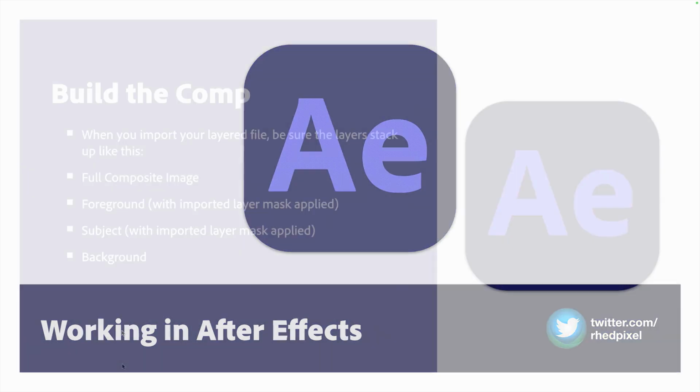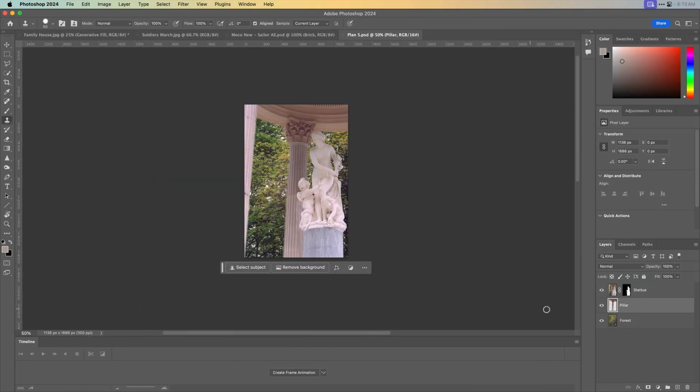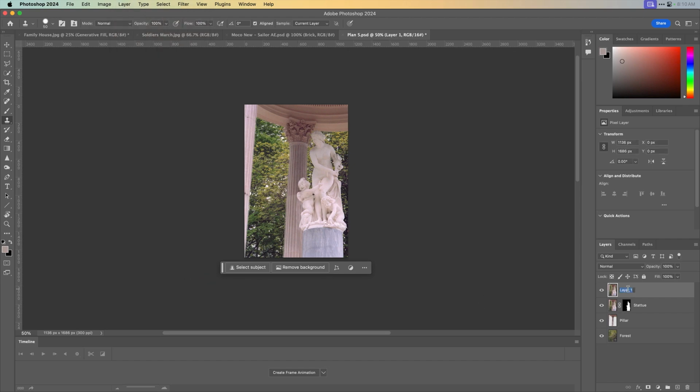Once you get into After Effects, you're going to build the comp out. You do this by importing the layered file and end up with a stack. I suggest you have the full composited image on the top and then put the foreground, subject, and background in there. That's quite useful. Since we want a copy on top, one way to do that is to go over here and make an empty layer and then hold down the Option key or Alt key when you choose Layer, Merge Visible. And it'll give you the flattened version on top. And we'll call that Reference.